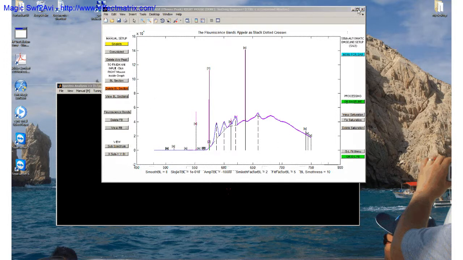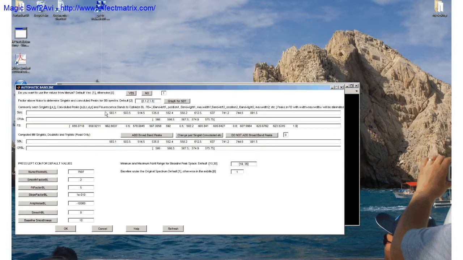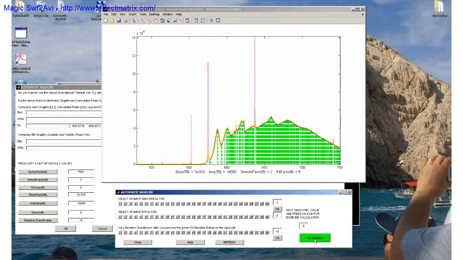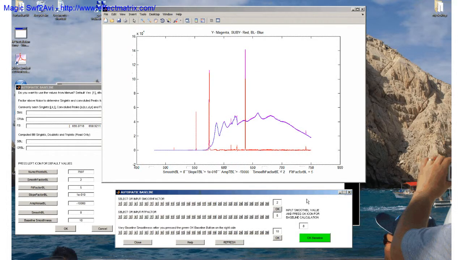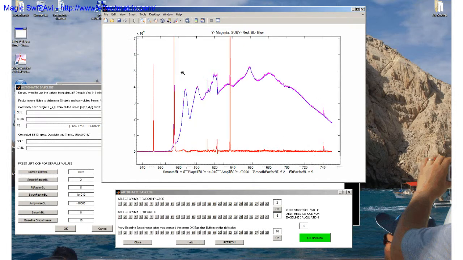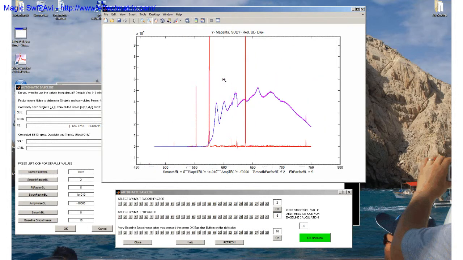Once the system was set up, we are going to tune it. Go into tuning, find baseline, then Spectralysis asks if you want the values from the manual setup. You say yes, and I'm not going to add bad peaks, so it does it automatically, and you just make sure that the baseline is the same. We are tuning right now. Spectralysis is obtaining global parameters so that any other spectrum will be taken care of with the same parameters.